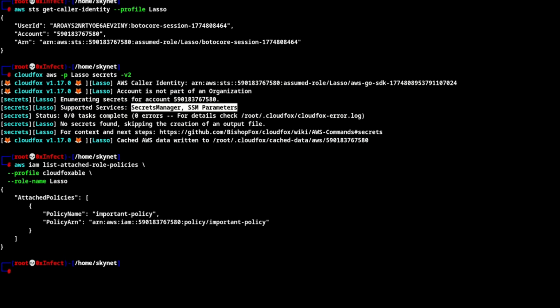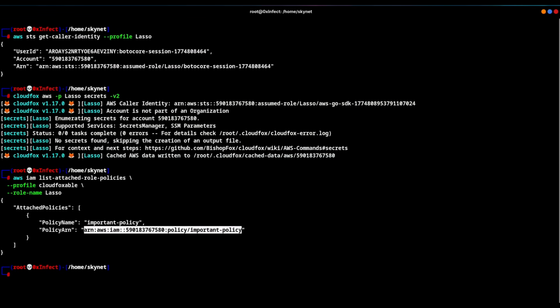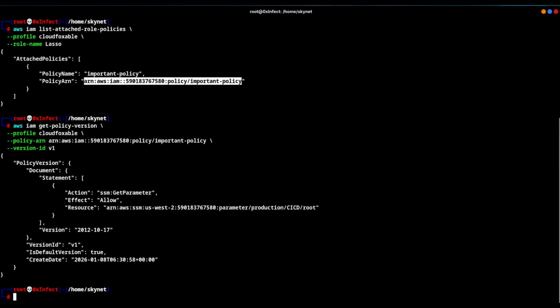Now we have a policy ARN. Then I'm using the IAM get-policy-version command by passing this ARN, and then we are going to get the SSM parameter resource ARN. I'm just typing the command for that. In the policy ARN, you just need to replace it with the one we got previously. Yeah, now we have the SSM parameter resource ARN.